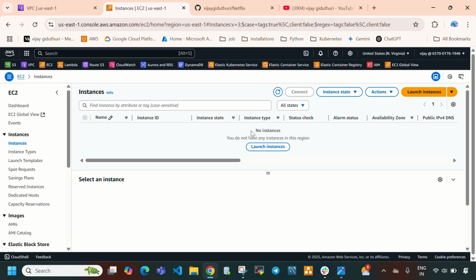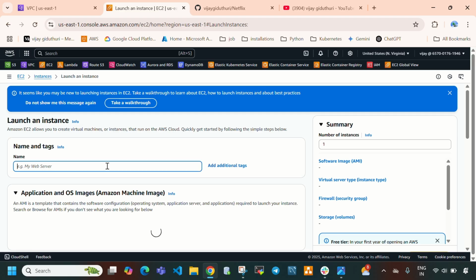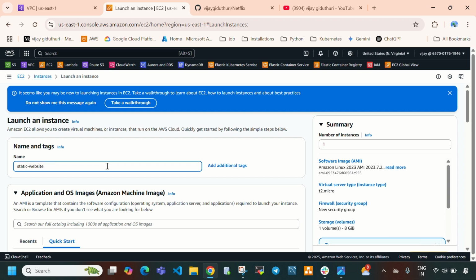So here you can see currently we don't have even a single EC2 instance. So let's create a new EC2 instance inside our public subnet. So directly select your launch instance. So first we need to give the name of the instance. So let's give the name like static website instance. Okay, so this is the name I'm giving. In this case you can give whatever you want.